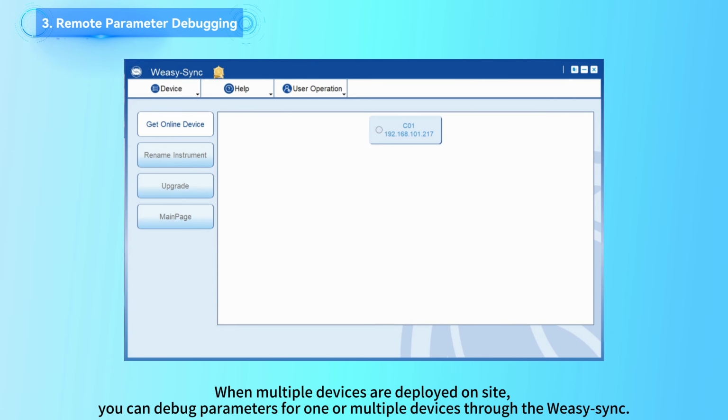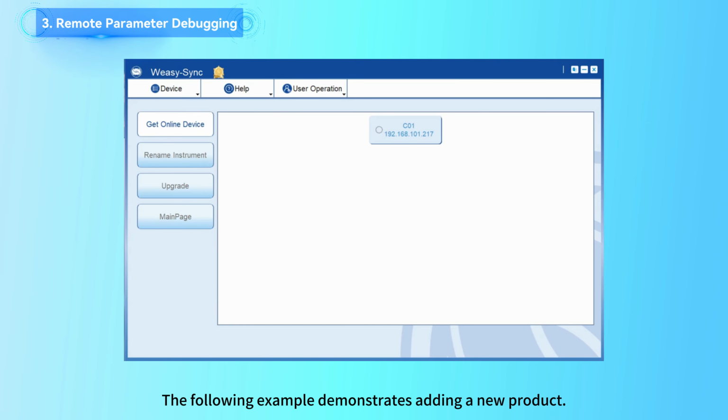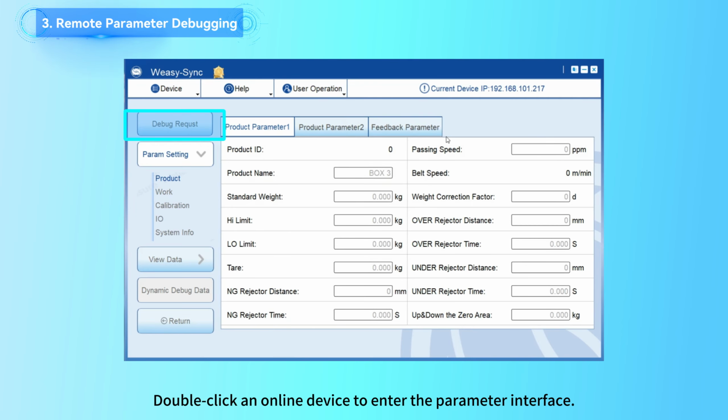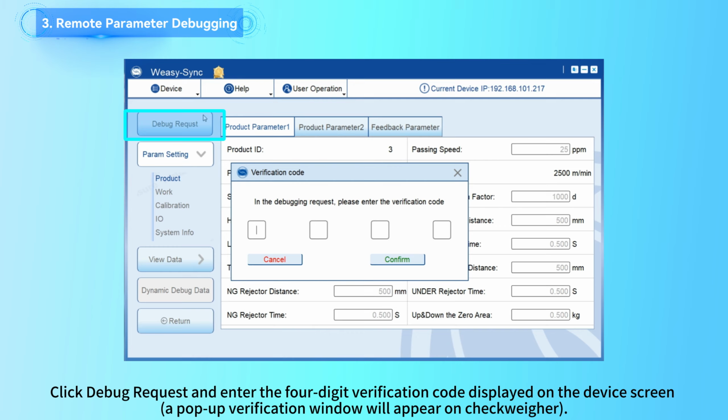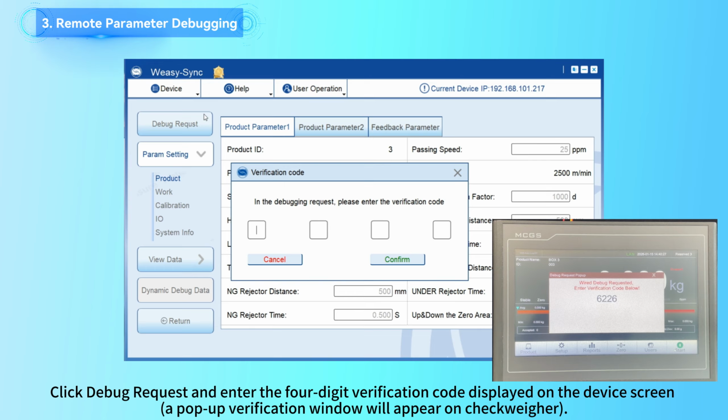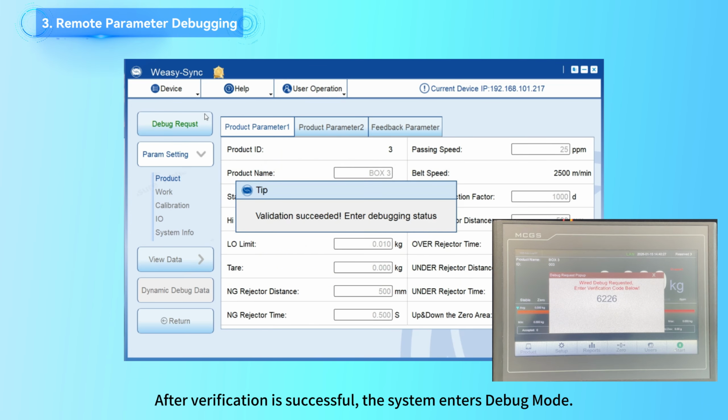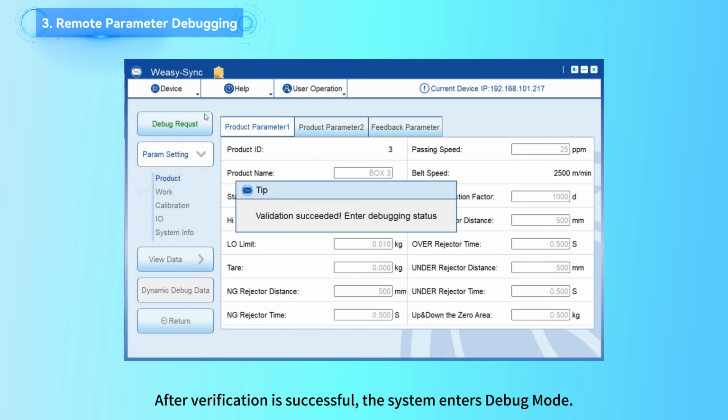When multiple devices are deployed on site, you can debug parameters for one or multiple devices through the Weasy-Sync. The following example demonstrates adding a new product. Double-click an online device to enter the parameter interface. Click Debug Request and enter the 4-digit verification code displayed on the device screen. After verification is successful, the system enters debug mode.